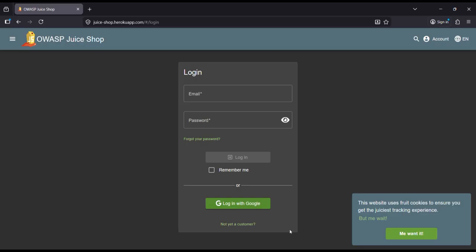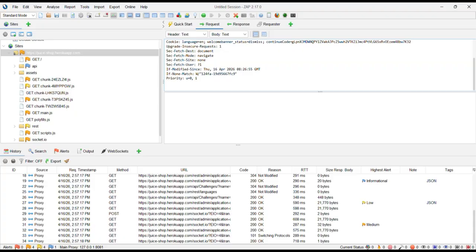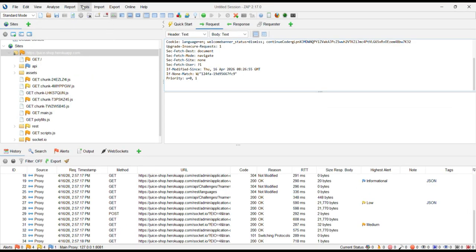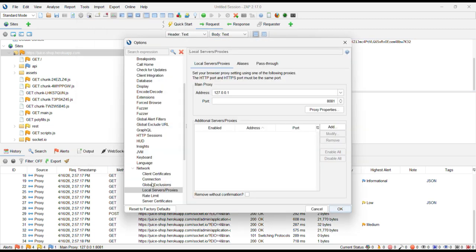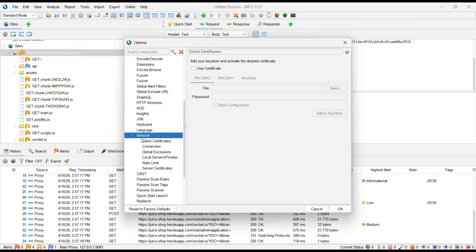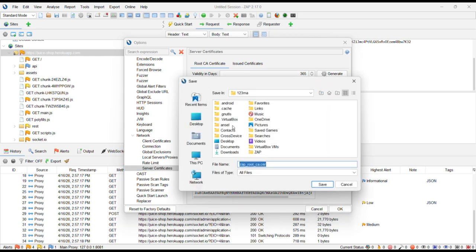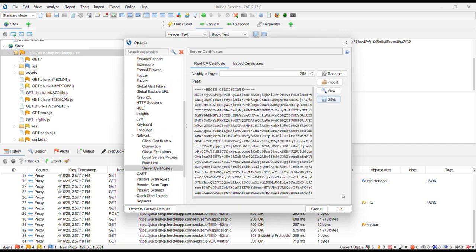Now the important part is we have to use a certificate. The certificate is a part of the testing. We have to go to Tools, then Options. Under Network we have an option called Server Certificate. We have to save the certificate onto our machine, which I already have. If you are trying for the first time, you may not get the traffic, because the traffic is accepted only with this certificate. This certificate is saved in my downloads.